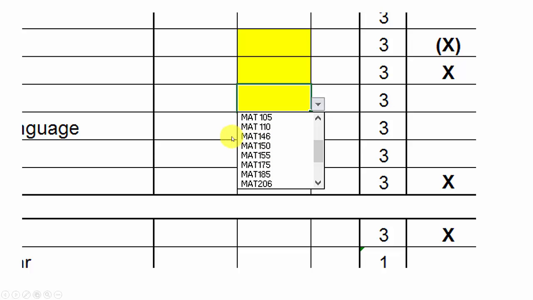Anyway, if you are considering maybe changing your major or maybe possibly transferring to a four-year school, I would definitely try to take the math class that transfers, and the most common math class that transfers will be Math 150.